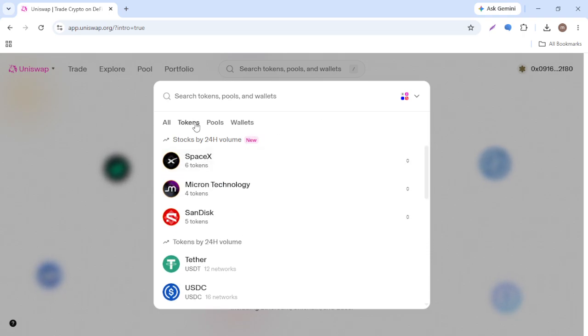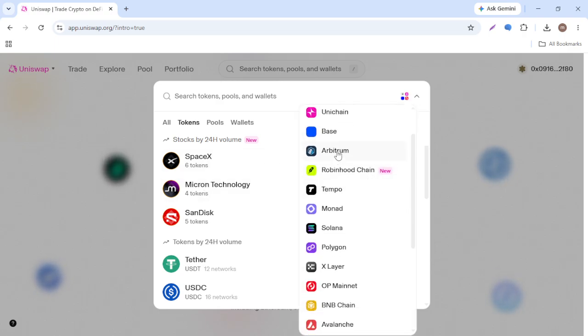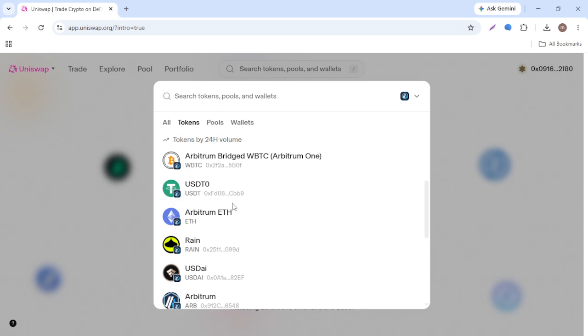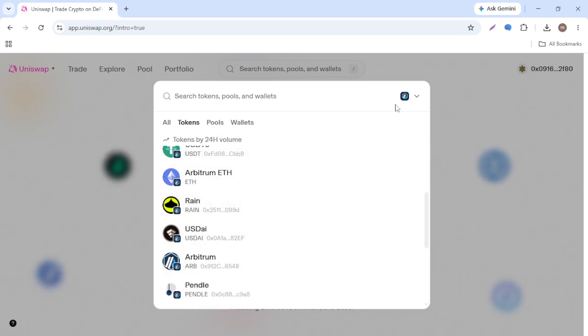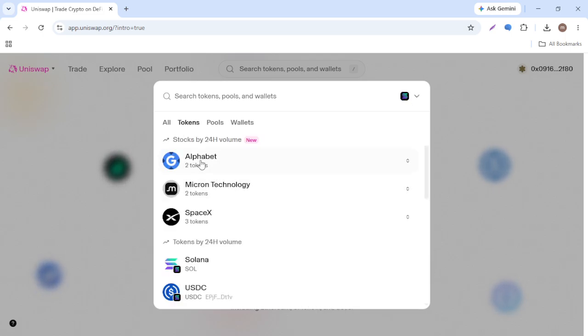You can switch between the available networks by selecting another option from the list. If your wallet supports that network, you may receive a prompt asking you to approve the network change. Confirm the request in your wallet, then wait a few moments for the interface to update.